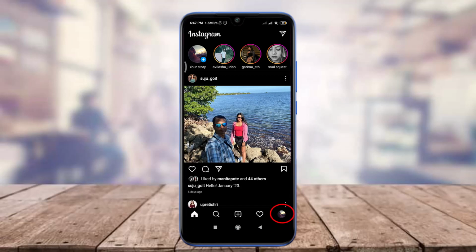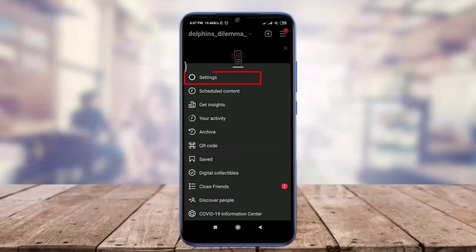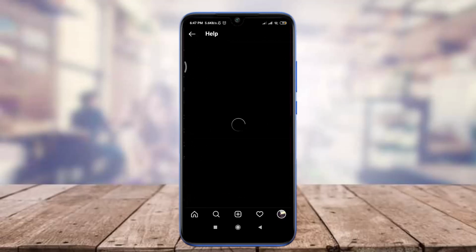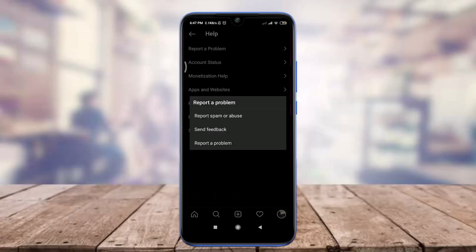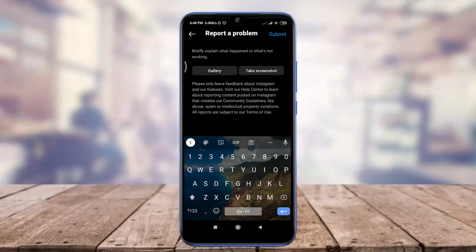Now tap on the profile icon on the bottom right corner, tap on the three straight horizontal lines on the top right corner, tap on settings, scroll down and tap on help option, tap on report a problem, tap on report a problem once again. So you can see that they're preparing a bug report for us. Here we can explain about what happened or what's not working. So I'm going to send that Instagram Reels not showing and then tap on submit option.